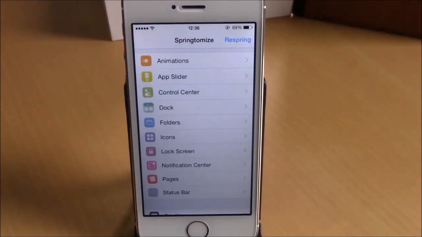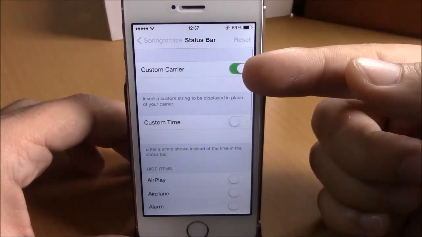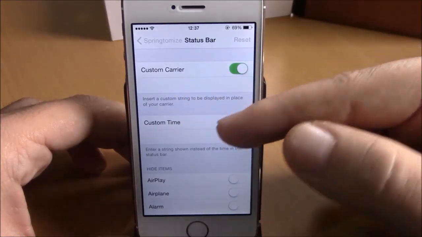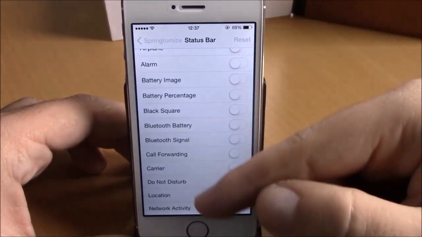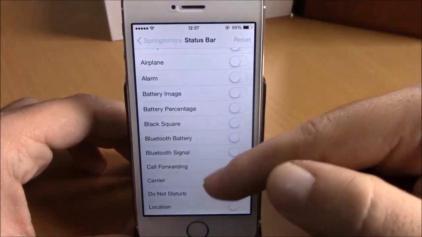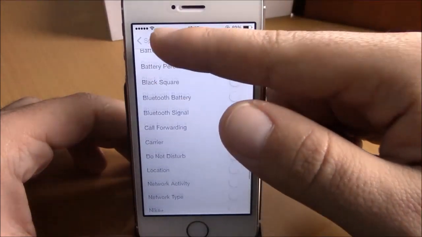And the last section is the status bar. If you go to status bar, here you can add a custom carrier name. Just enable it and type the name right here. Then you have custom time, and then you have all these items that you can hide from your status bar. Whichever you want to hide, just enable it right here, and they won't show up anymore on your status bar.